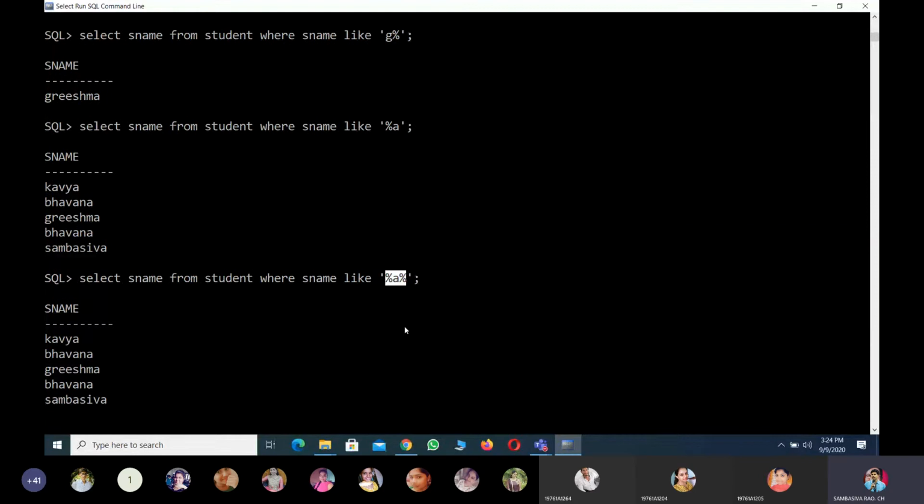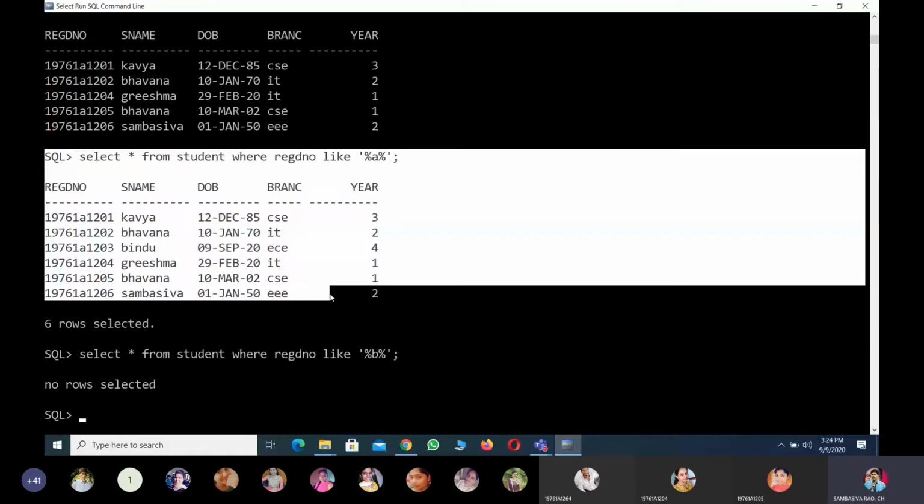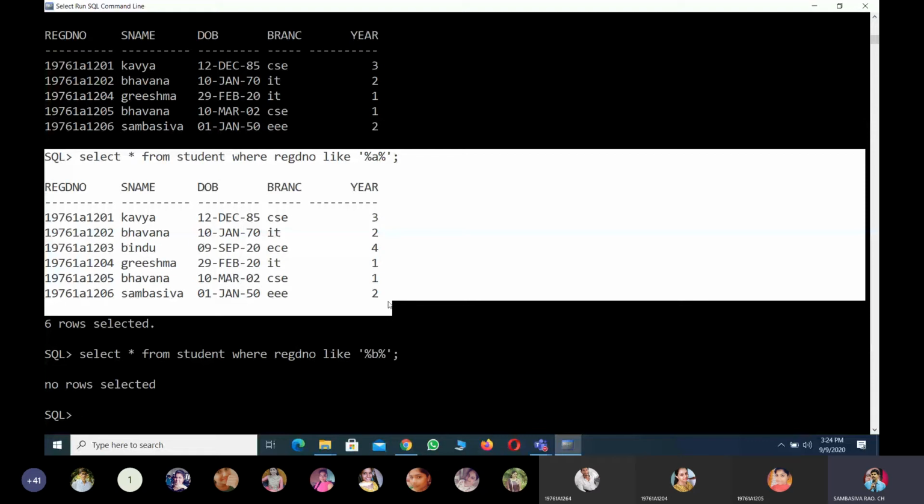Now an exact particular position. For example, this is the table records. Exactly second position A, how many of them? Exactly second position, 2 persons. Can you specify their names? Kavya and Samasi. But I didn't specify left to right or right to left, I didn't specify the side. I specified the exact second position.